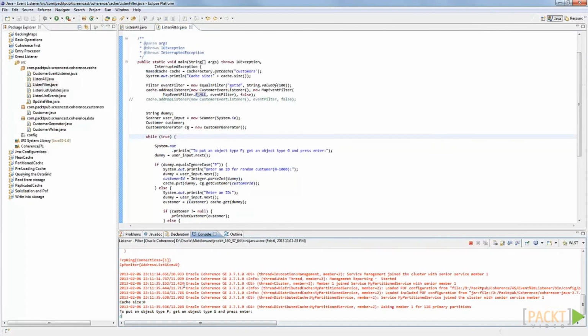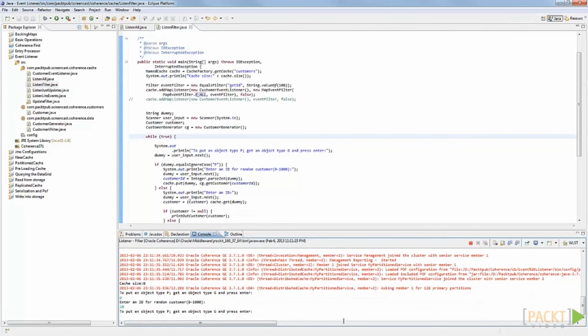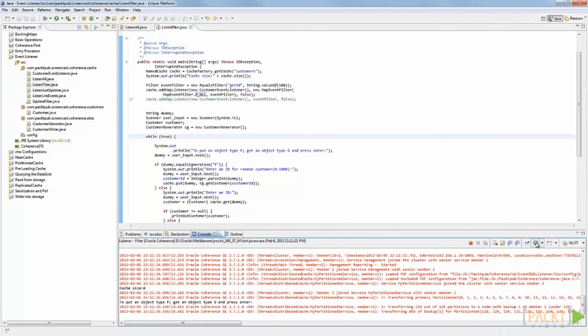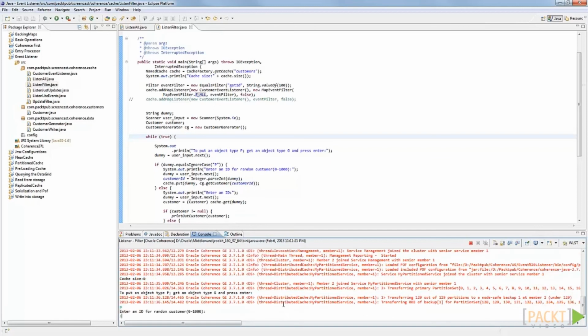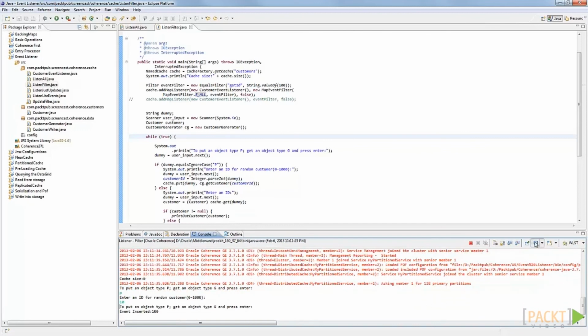Now type in P and then 10. From the result, it is quite evident that the second server doesn't recognize any changes, as the customer ID is not 100. Now type in P and then 100, and we can see that in this case, the second server expectedly recognizes changes as the customer ID is 100.